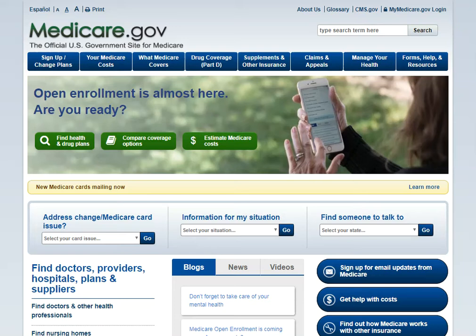Hey, it's that time of year. It's the annual enrollment period when we look through Medicare.gov's website and use their Plan Finder tool to compare all the different plans that are available to you for 2019. So let's get to it.